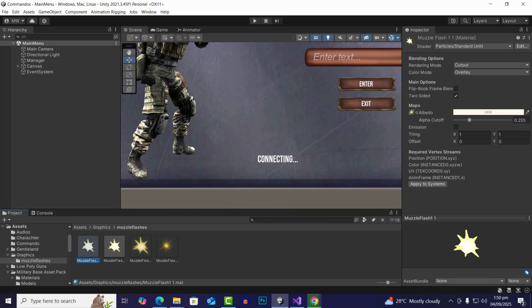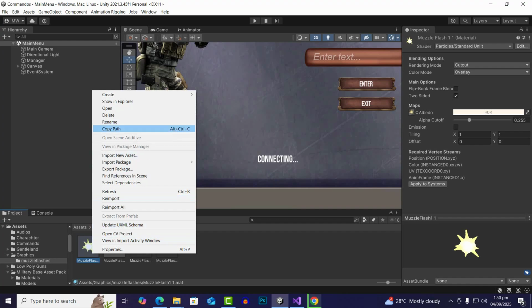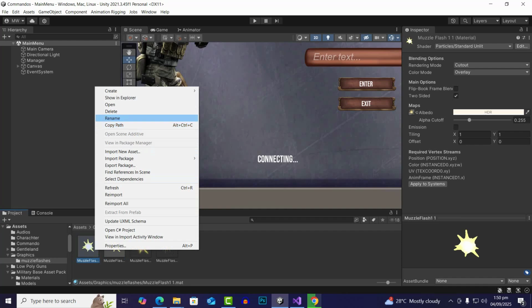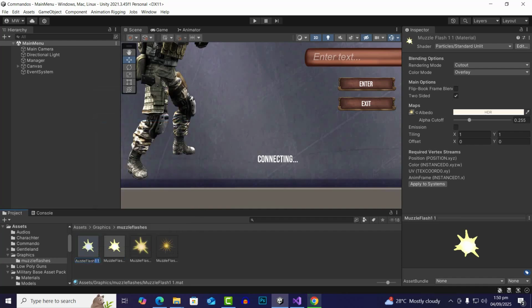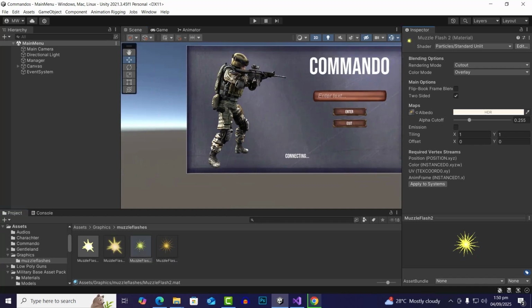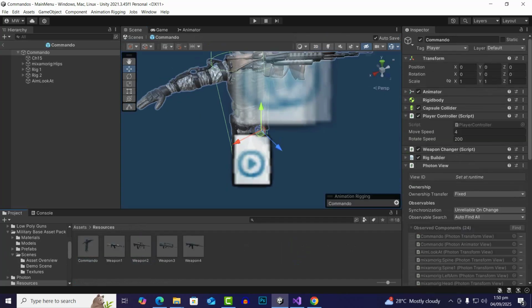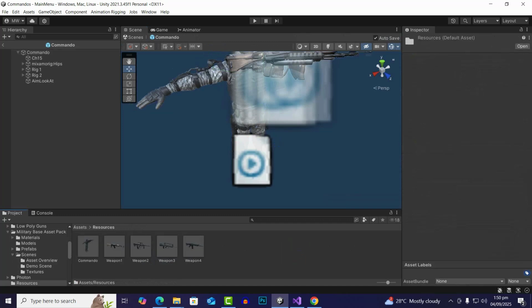Now we can just duplicate this, Control D, and rename it. This is muzzle flash 1, and we rename the copy to muzzle flash 2. This we will just drag the texture onto here. Okay, now we can go back to the resources.